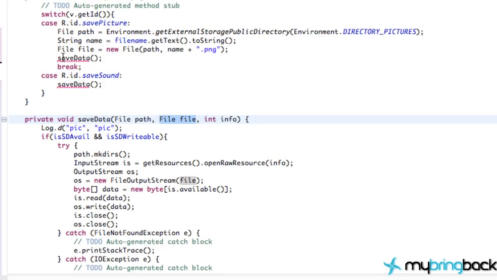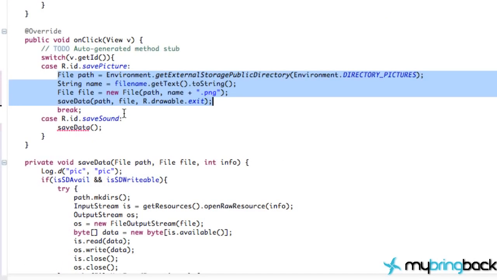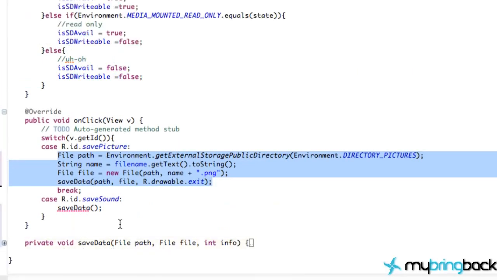So again, within our save data method here, we're getting an error. What we're going to pass in is our path for the first parameter. The second parameter is going to be our file name, and the third parameter is going to be the info, so R.drawable.exit, or whatever picture you want to save, essentially. And we're good. Now it's going to work the exact same, and we've changed probably 15 lines of code into 4 lines of code here, and we can just minimize this because we know it's going to work, and our project's already a lot cleaner.